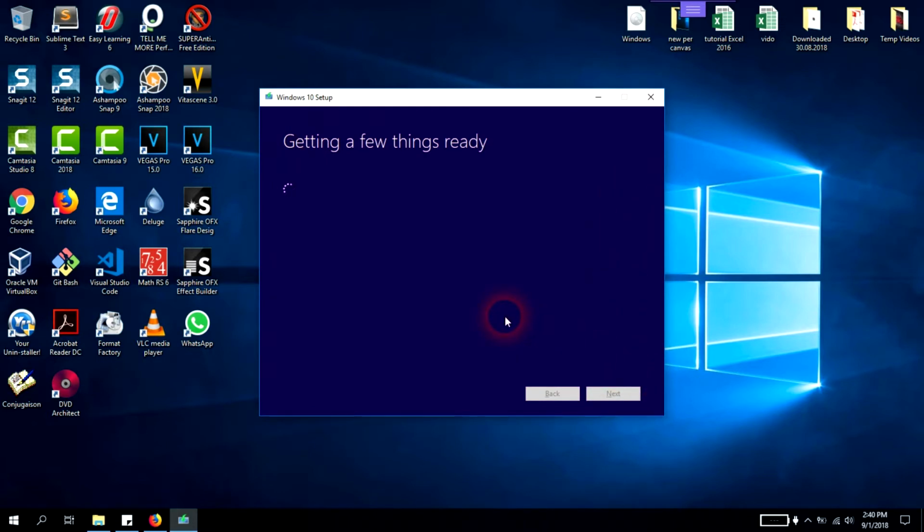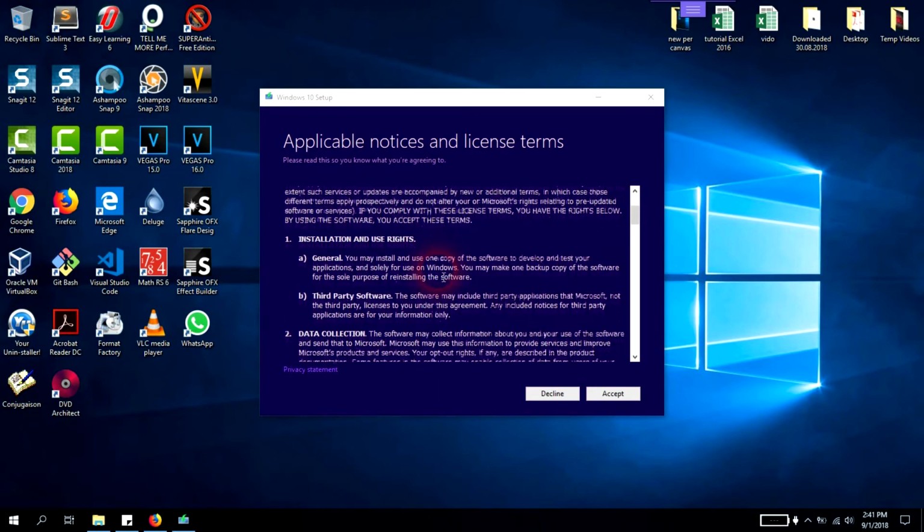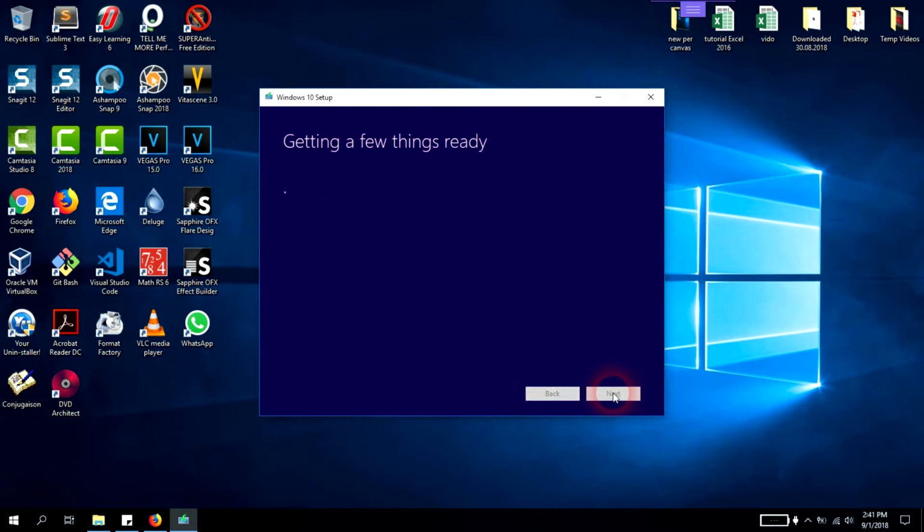It might take a few moments for Windows to get a few things ready before you get prompted to select the option, so you will just have to be patient. As you can see, this is the license agreement or license terms, so you'll have to go through it and read it, and if you accept everything in it, you can just click accept. Be careful, if you click decline, then you will not be receiving the ISO file and you will not be able to download it. So personally, I just click accept and wait again for a few moments while things get ready, and usually it takes up to 1 or 2 minutes maximum.